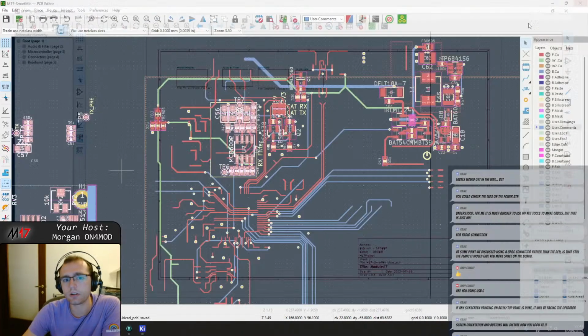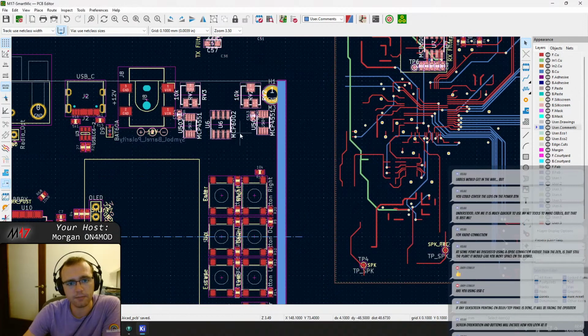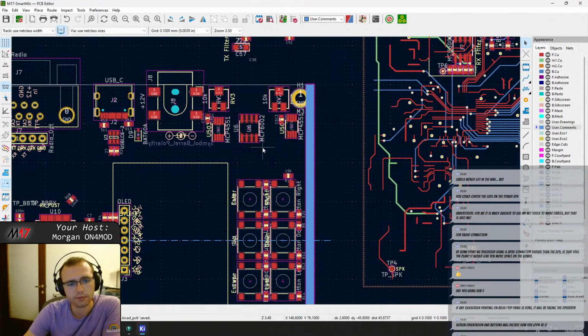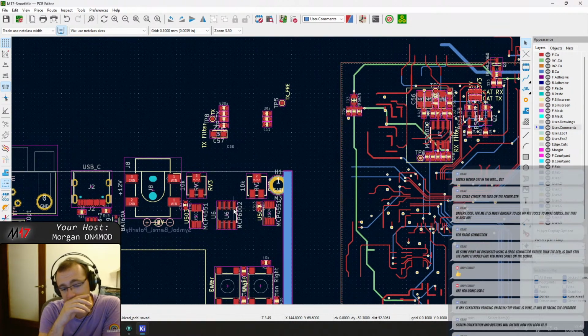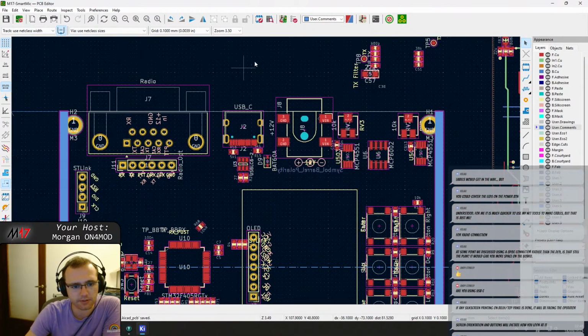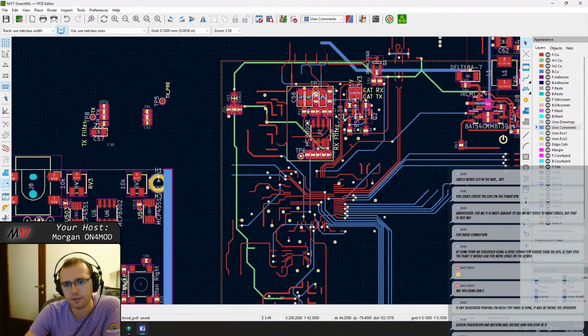Okay, let's try to figure out a way to fit the filters on the board, and then it's going to be good to go. And we will close the stream, I think, because I'm getting a bit tired.